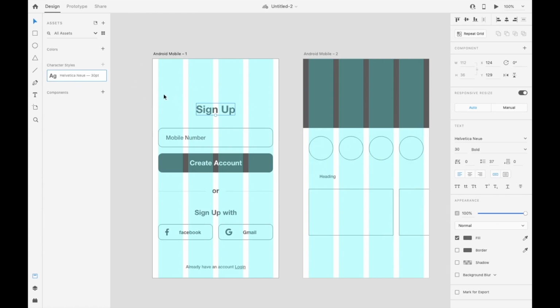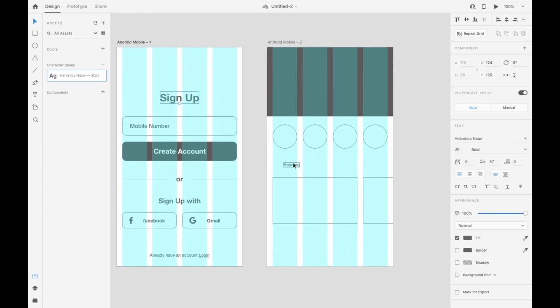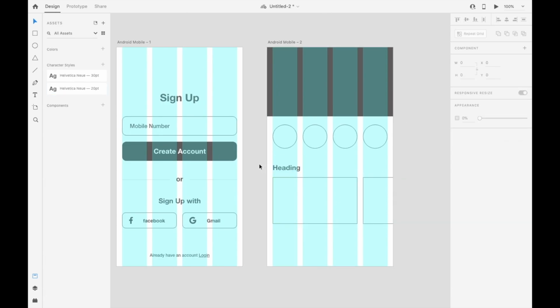If we have to use the same font style on another text, then we have to select the text and click on this style. The same font style will be applied on that text. So we can create different styles of fonts in this way. If we want to add the style of this font, select the font and click on this character style plus icon. So this font style also has been added. By using these assets, we can create or modify our design very quickly.